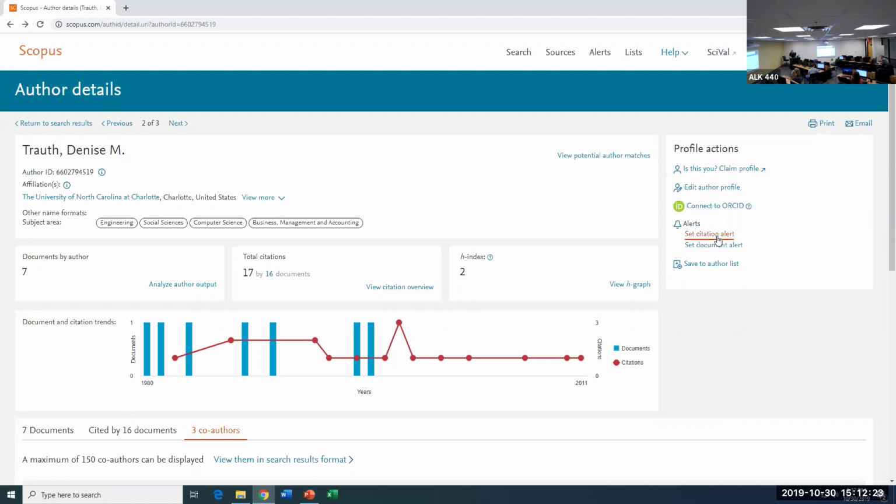And then, of course, there are some alerts. You can find out when this author has been cited, when this author has published a new document, or just save them to your list of favorite authors.